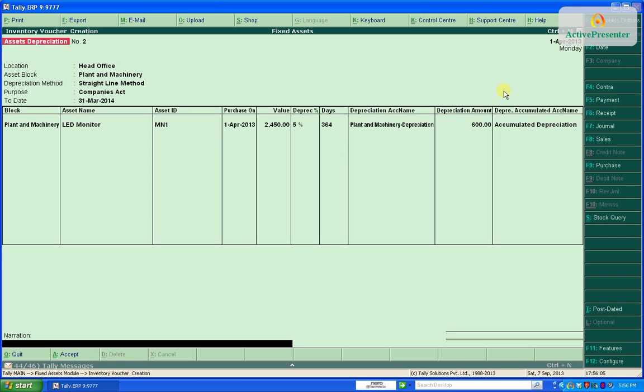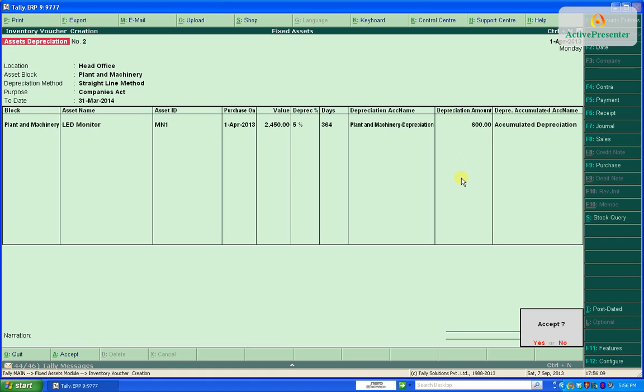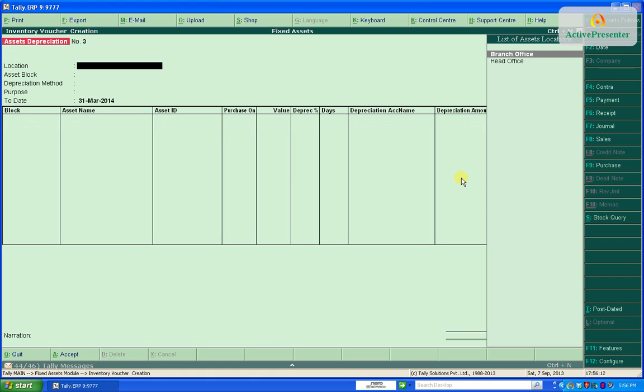That's why it has calculated 600 as the depreciation amount. Now you can accept it. So it has created the depreciation for the product.